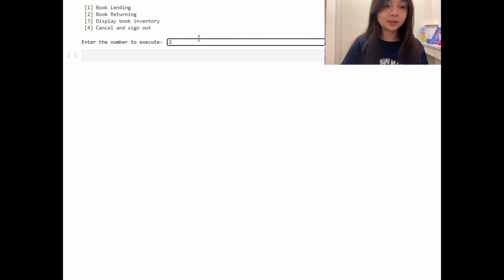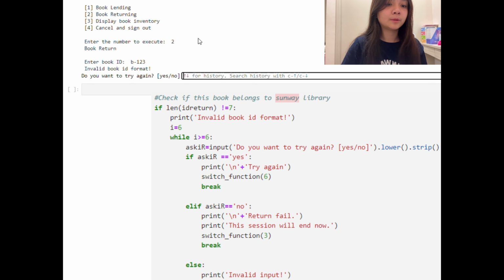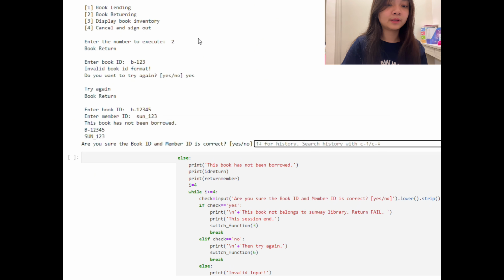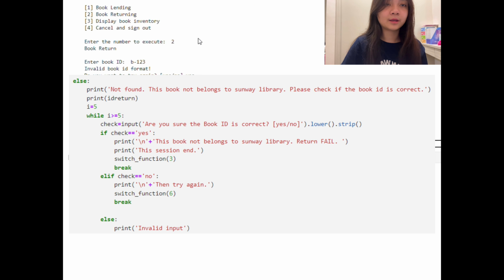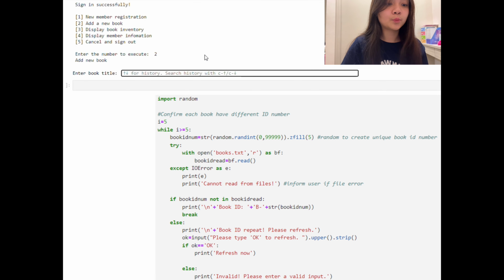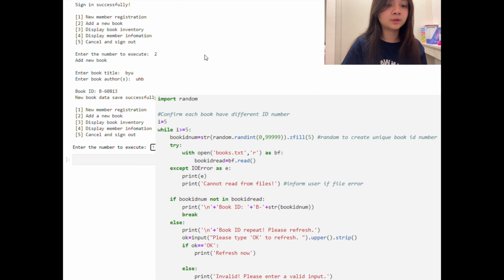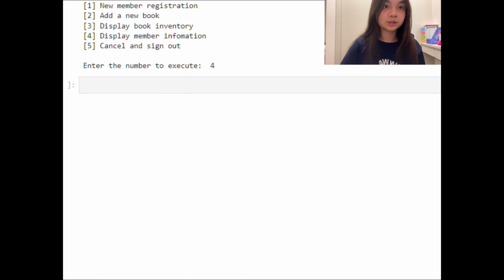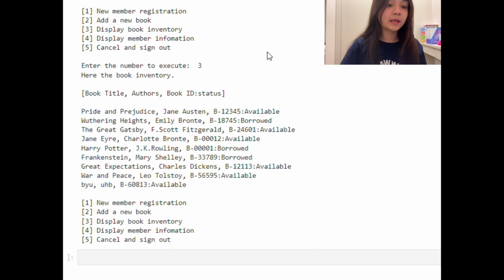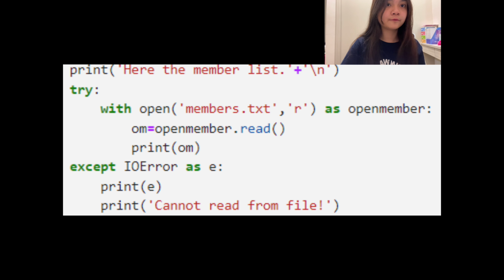And for the book returning, also a while loop is used to handle invalid book ID format, the book that the user wants to return is not being borrowed, and the book ID not found in the book text file. For adding a new book, same as new member registration, a while loop is used to generate the random ID number again if it is repeated from the book text file. And for display book and member inventory, there is also a try except block to handle the error of reading book information and member information from opening the file.